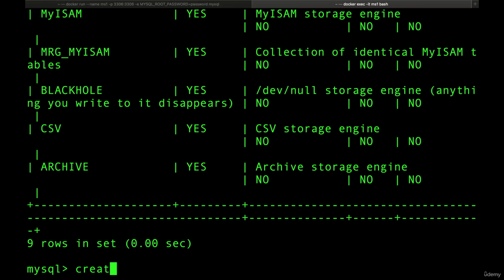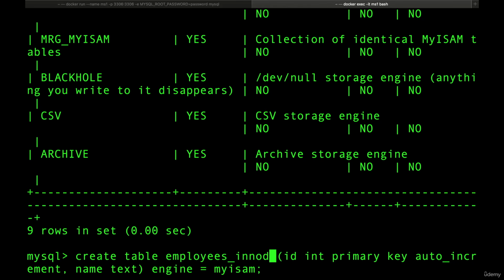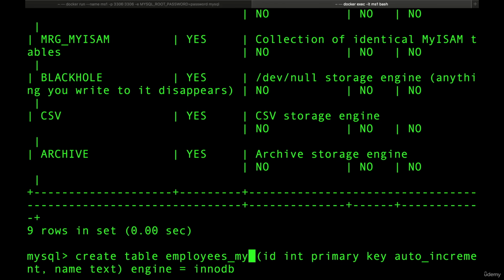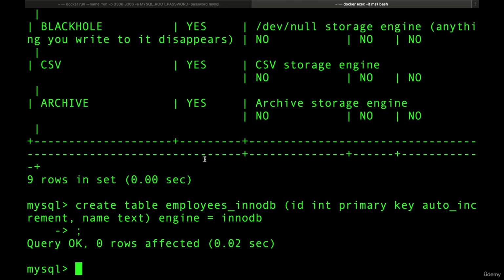So I'm gonna create another table, but I'm gonna call it InnoDB. Then we're gonna go there and create a transaction, right? InnoDB, okay? And I'm gonna call the table InnoDB, okay? I don't know what Inno stands for, guys. If someone knows, tell me. Okay. Now we have two tables, employees InnoDB and employees MyISAM.